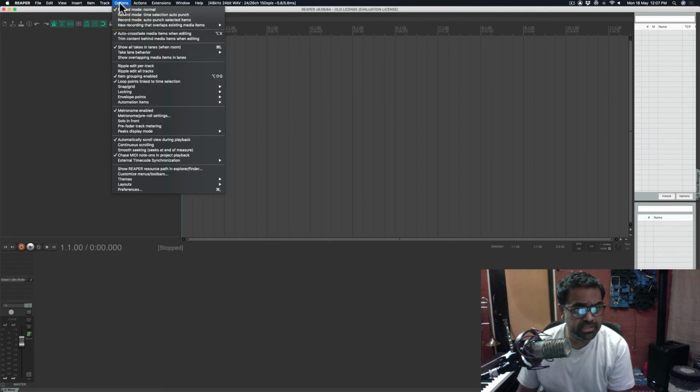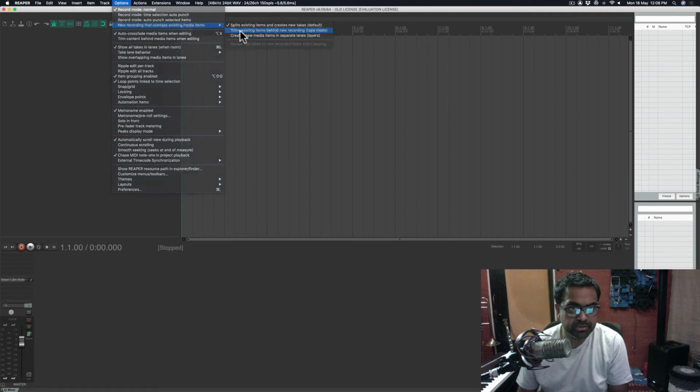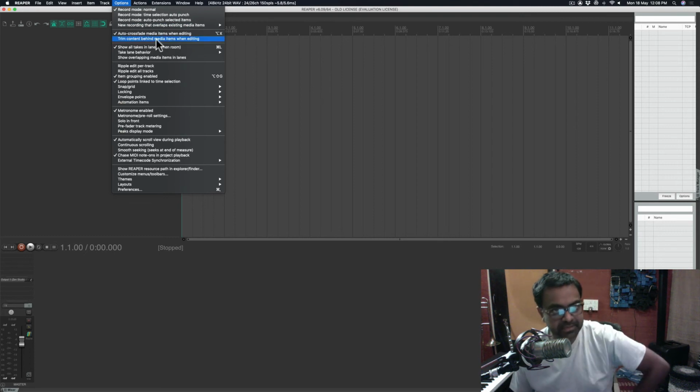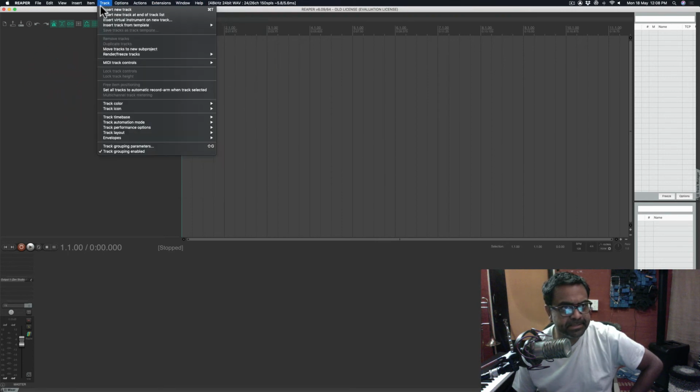You go to options, and you want to go here, new recording that overlaps existing items, the fourth lane. You'd want to pick trims existing items behind new recording, tape mode. Okay, so tick that, very important. That's the setting. There's also trim content behind media items when editing. You can tick that as well. And auto crossfade, fine, you can leave that on. So that's pretty much it on that front.